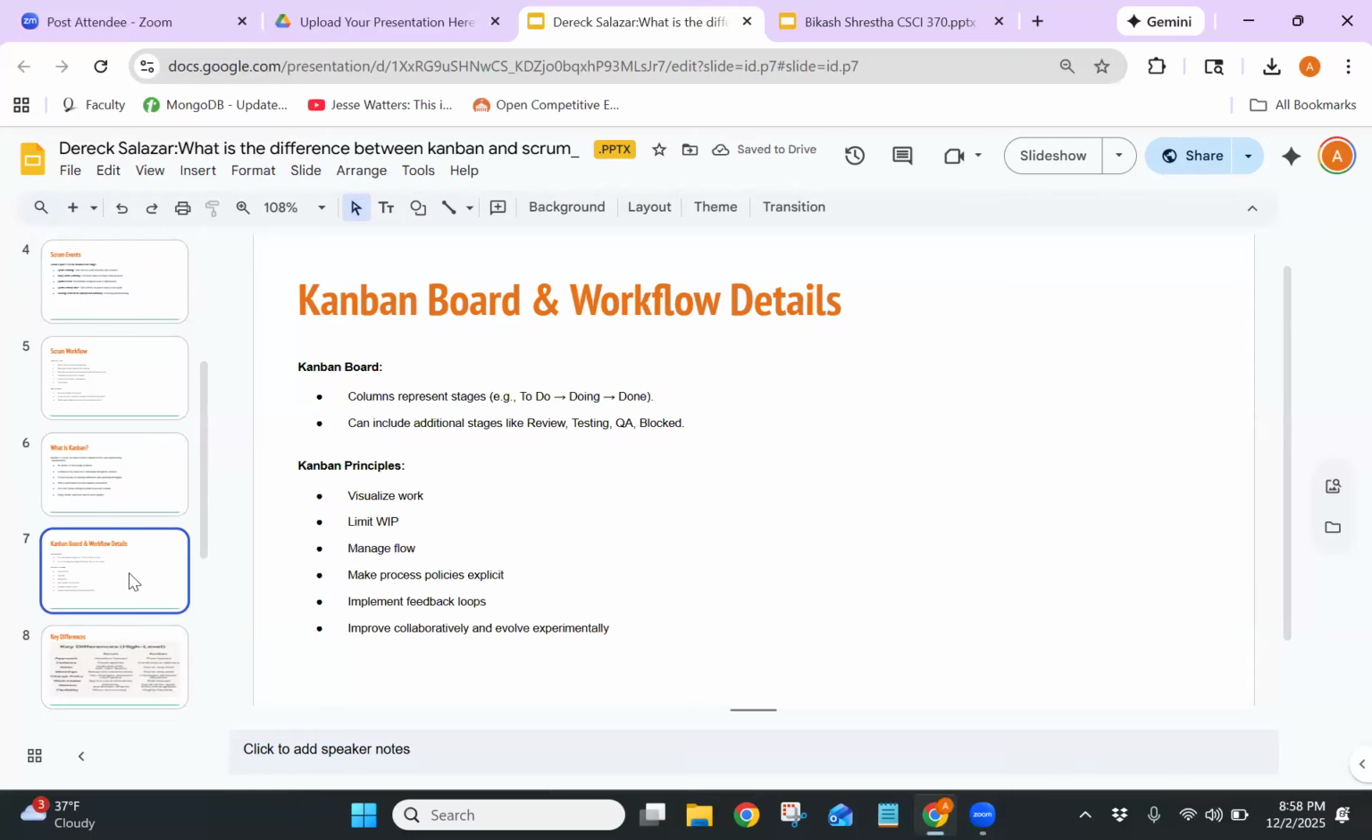So, Kanban board and workflow details. A Kanban board is the core system. It consists of columns that represent different stages of work, for example, to do, in progress, in review, testing, and done. Tasks move from left to right across the board as they progress. And Kanban has a few key principles: visualize the workflow, limit work in progress, manage flow, make process rules clear, and continuously improve.